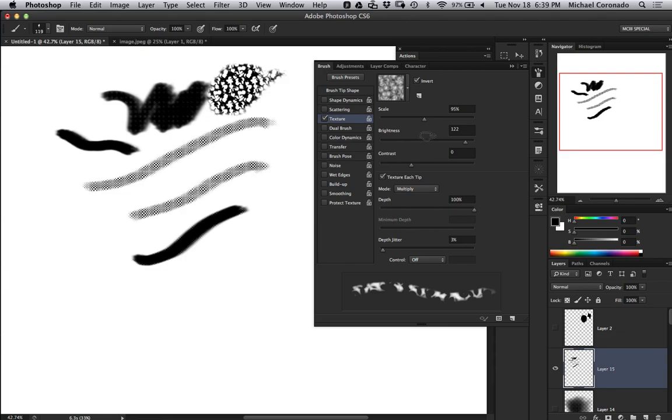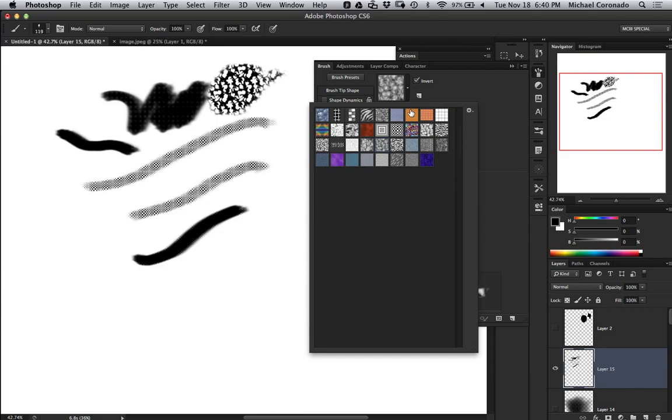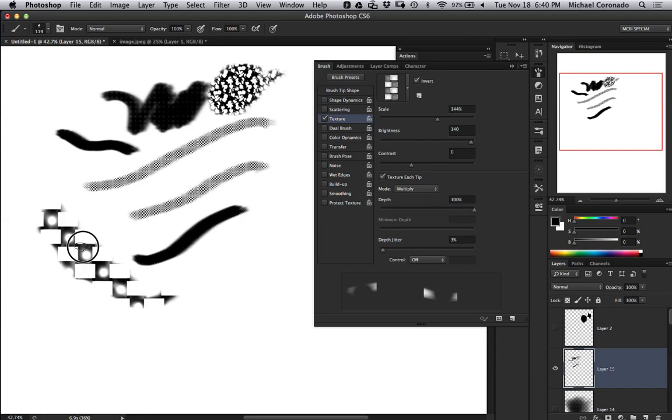So go over here. You can adjust the scale. You see on the bottom of the brushstroke how it's adjusting the pattern? Or you can adjust the brightness. If I turn it down, it becomes a regular brushstroke. If I turn it up, it almost becomes entirely the pattern. And let's see here. I'll just do this checkerboard pattern here. Brightness. Or it doesn't.